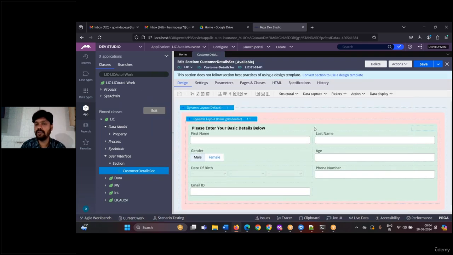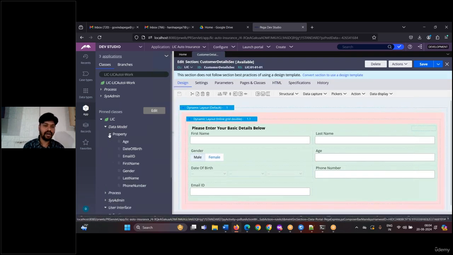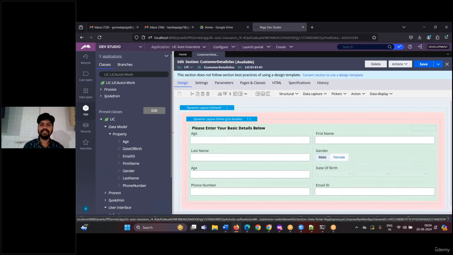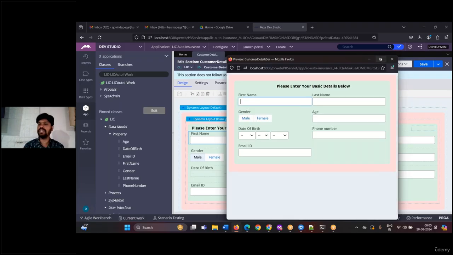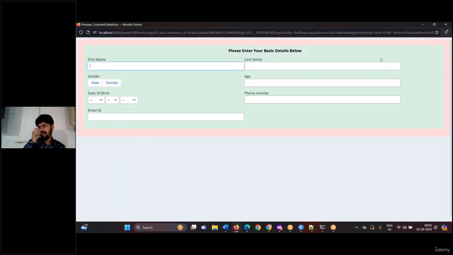This is UI. It's a simple drag and drop we have done. How did we do this? Simple drag and drop. Yes or no? We created properties, then we created a section, and we dragged and dropped all the properties into the section so that we got one appearance, one view. View means user interface. So we have done the process of creating a user interface screen.